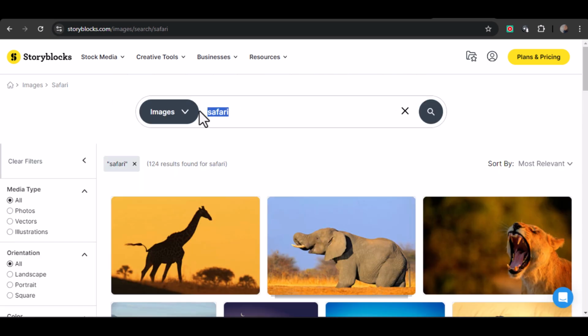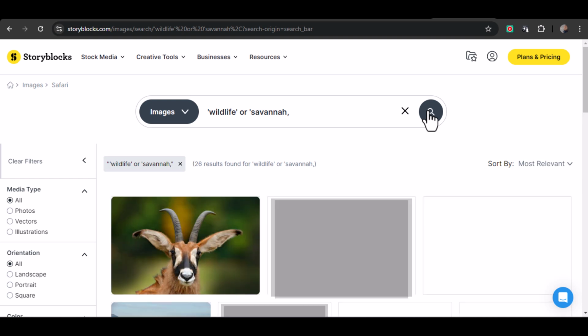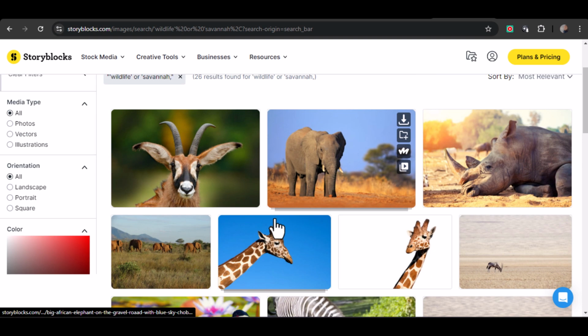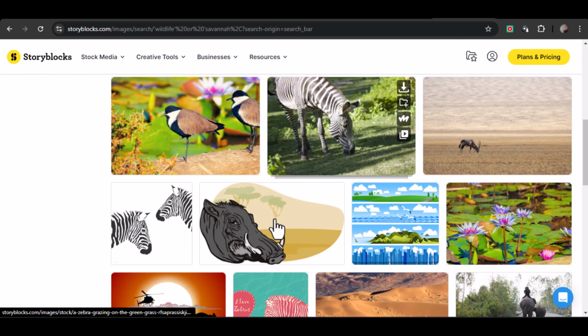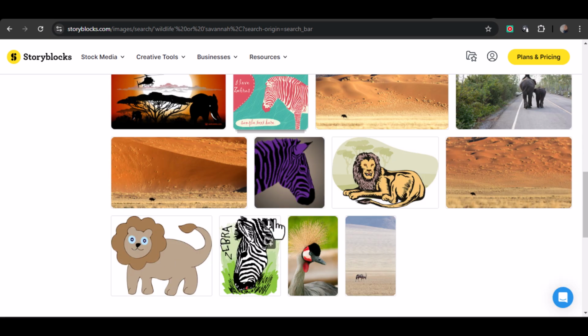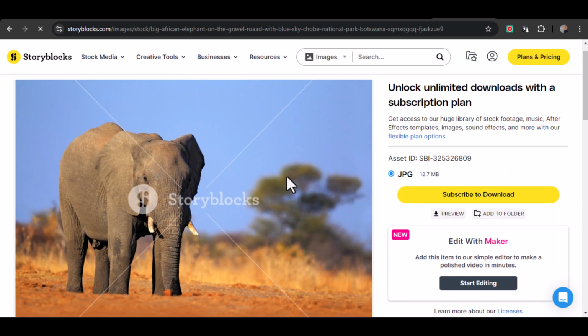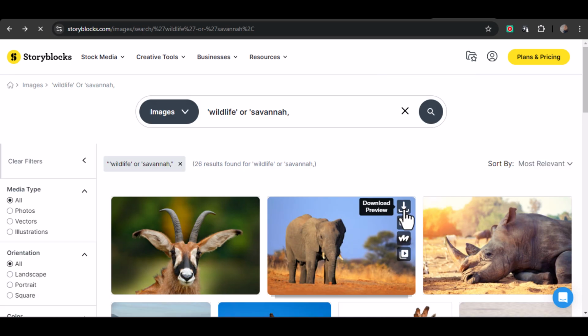Storyblocks also offers a wide range of images. If I need a background or thumbnail image for my safari project, I can search for wildlife or savanna, and you'll find stunning photos. These images can complement your videos or stand alone in social media posts or thumbnails. Like before, just preview and download the one that works best.